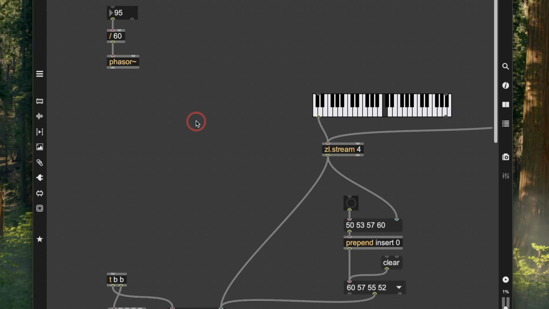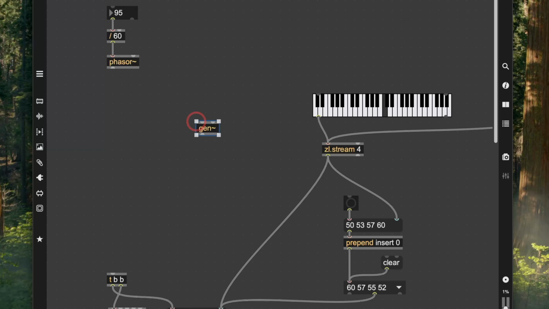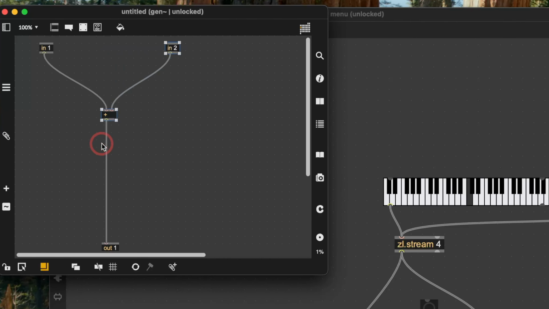So what we need to do is write a little bit of gen. So I'll create my gen patch, and what we want to do in this patch is get that signal that is the ramp, and send out a pulse, just a one-sample-long pulse, whenever that ramp flips. In other words, when it goes from 1 back down to 0 again, where it starts its next cycle.